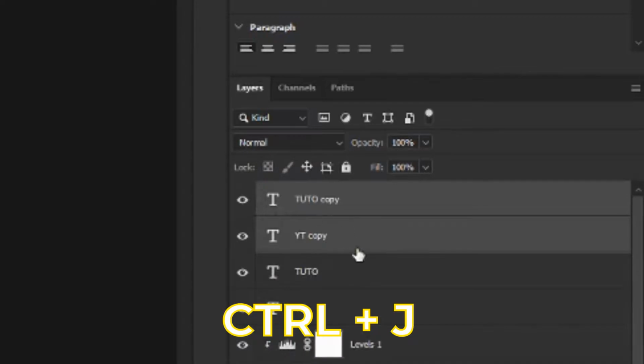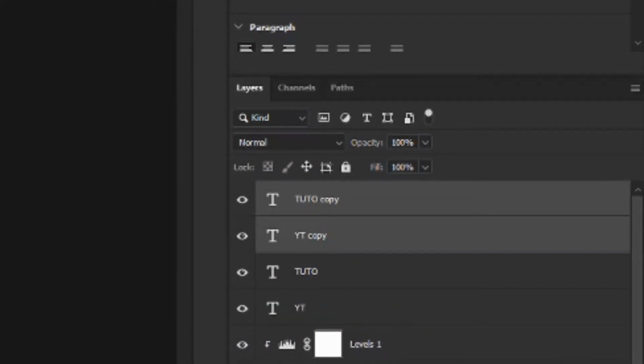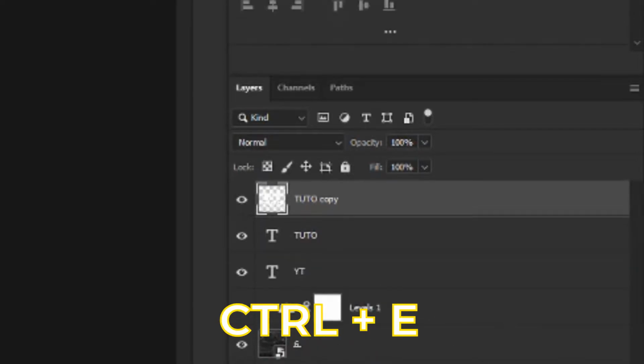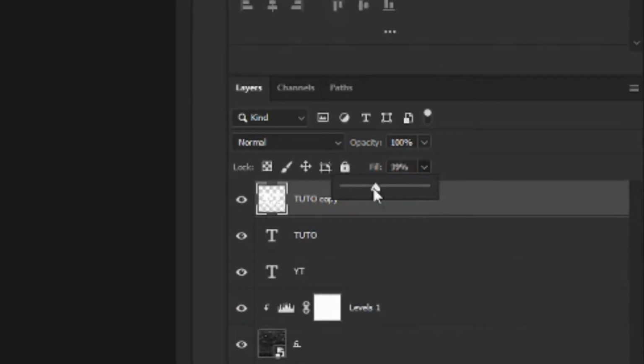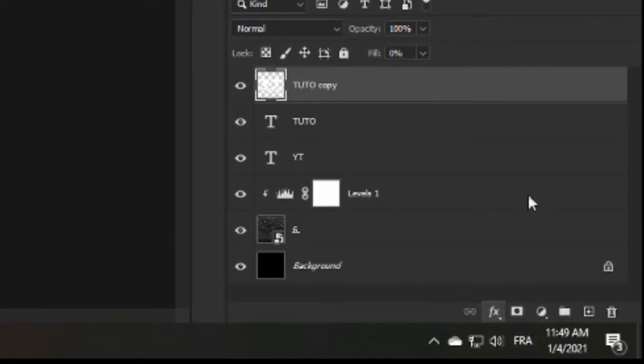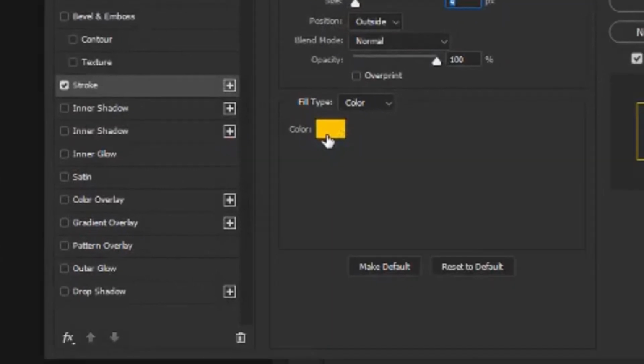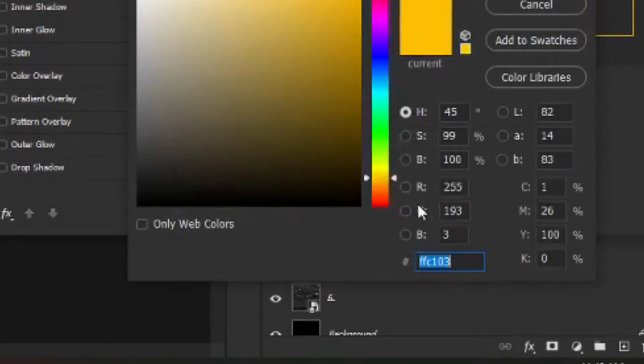Now duplicate the text we just made. Merge it together. Move the fill to 0% and add a stroke. You can copy my settings or use what works best for you.